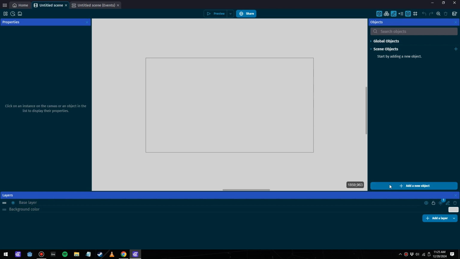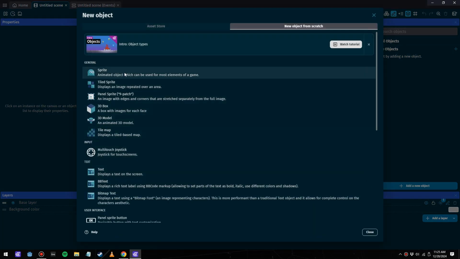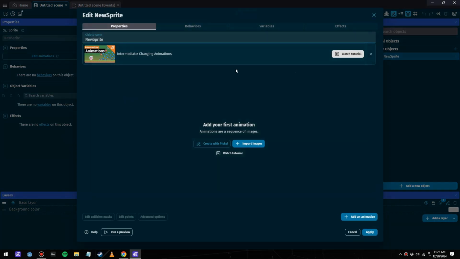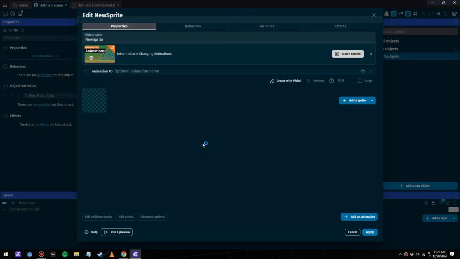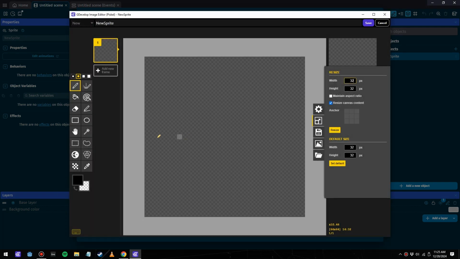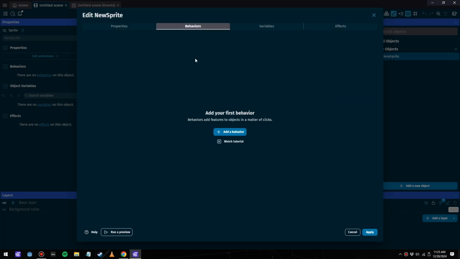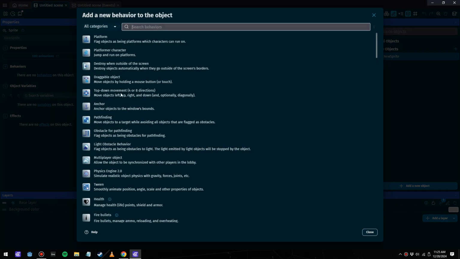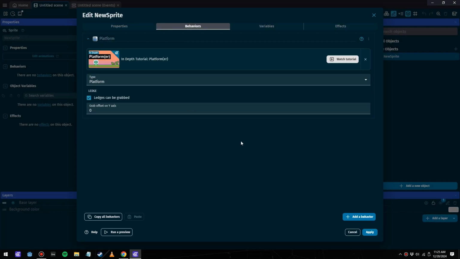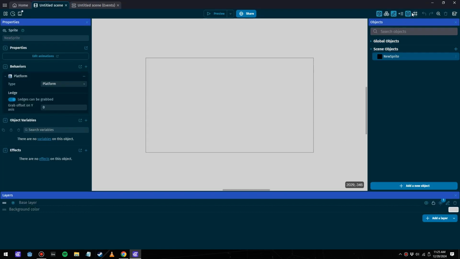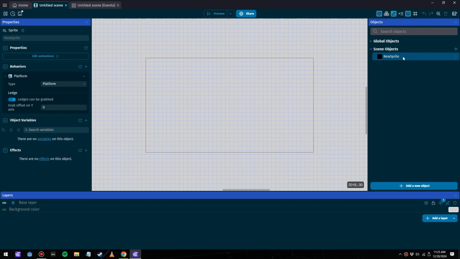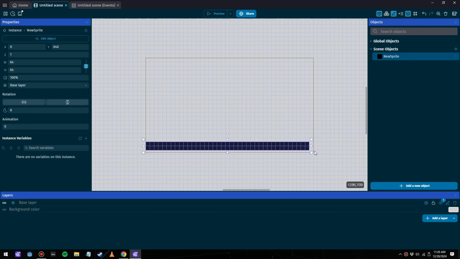Okay, first we're going to make some ground. Add object. Sprite. We'll just create a pixel, scale it, whatever it's called, to make things easier, and just make it a black box. And then go to behaviors, add behavior, platform. And then we turn on our grid, just let things be on a grid. Drag that out.